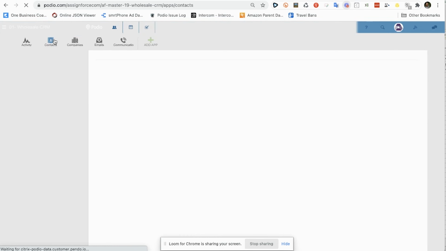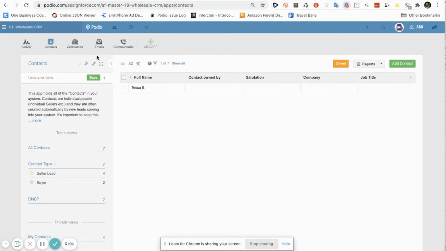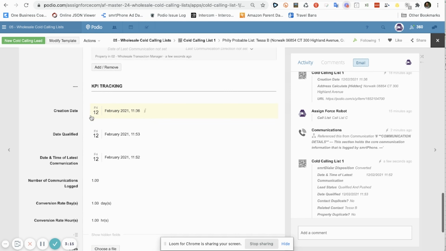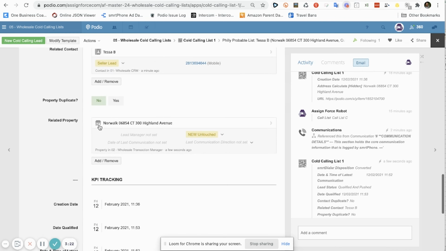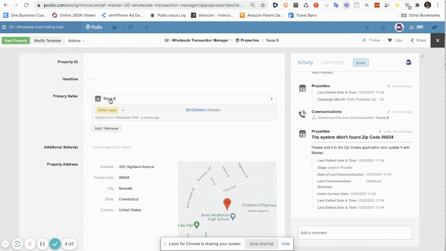She will now be in our contacts app. We've just created her. There she is. We've also done a property duplicate search, and no, we've not found a duplicate. And so we've gone ahead and created that property as well. And of course, we've filled in the key information here of when qualified, so we can do some metrics around that. And in the properties app, we've automatically pushed Tessa B as that seller.